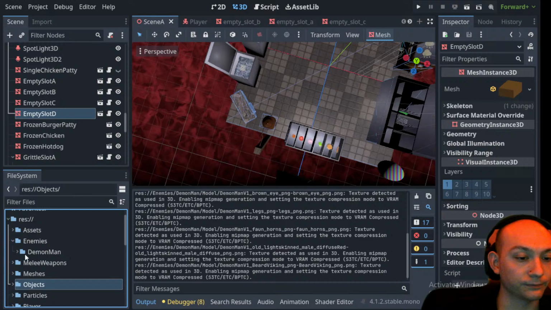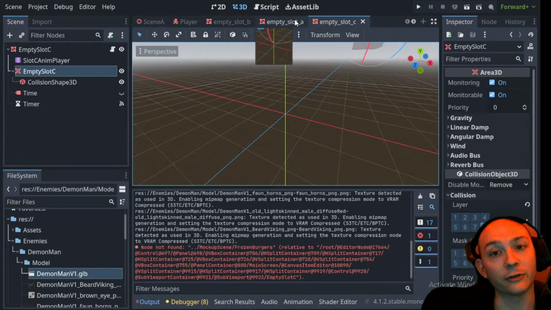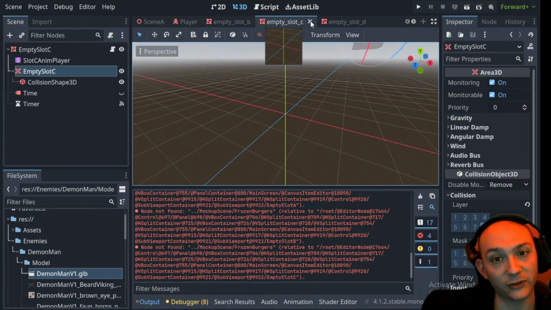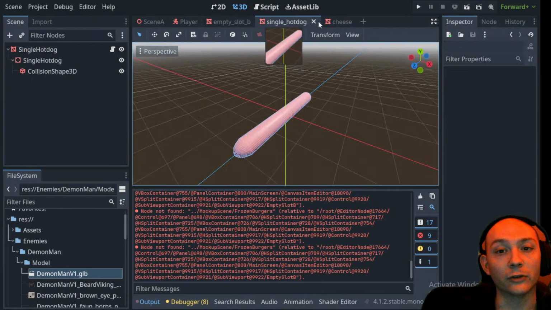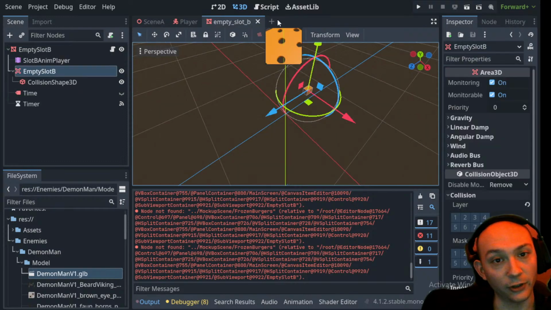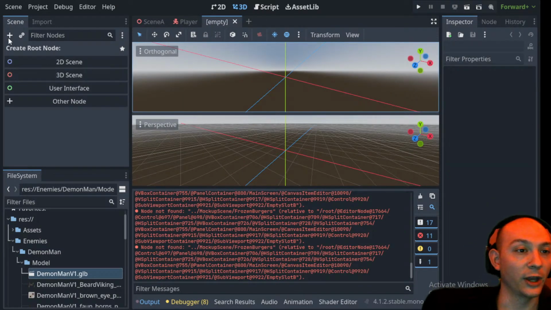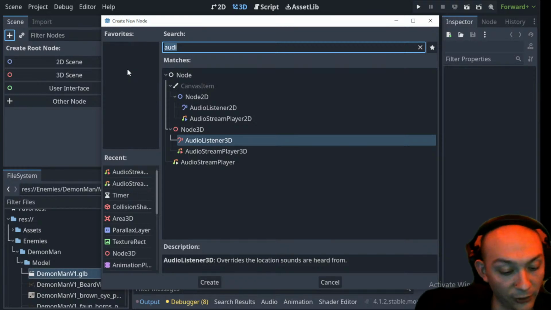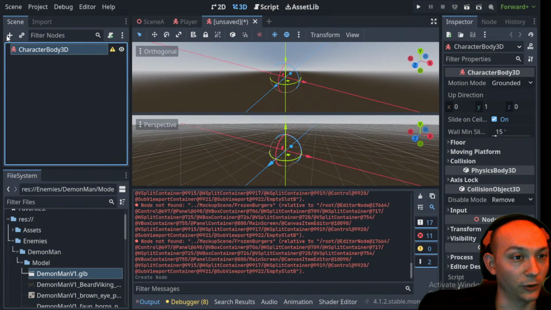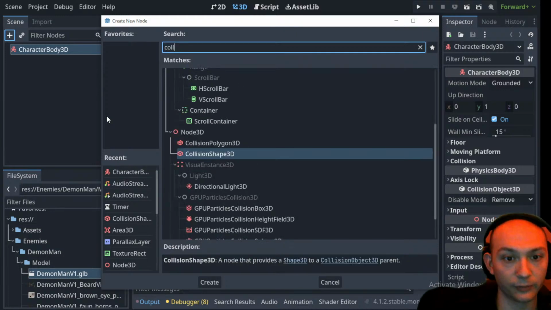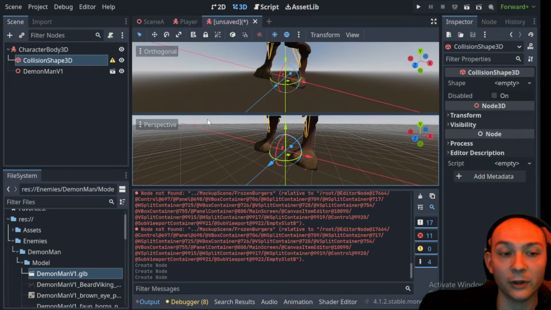We have our enemy, the Demon Man. We got our model. We got that right there. So we need to close off all of this other stuff we're doing, and we need to get our demon guy chasing the player and attacking him. So for that, we're going to need a character body 3D, and we will also need a collision shape. And then we'll drag our demon man right into that scene.